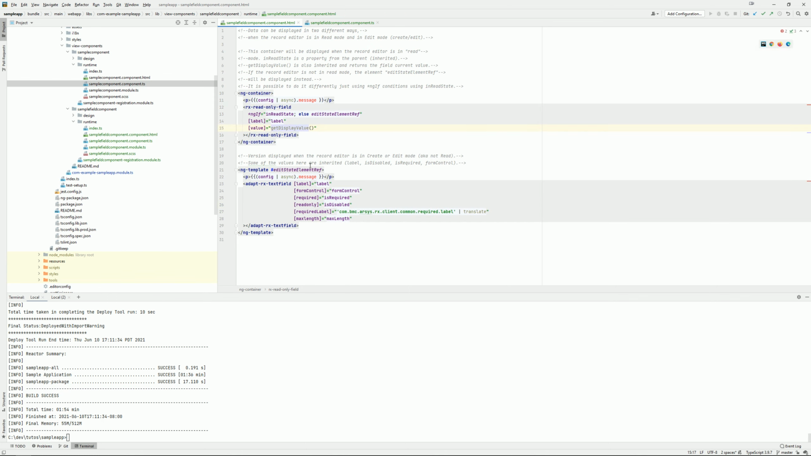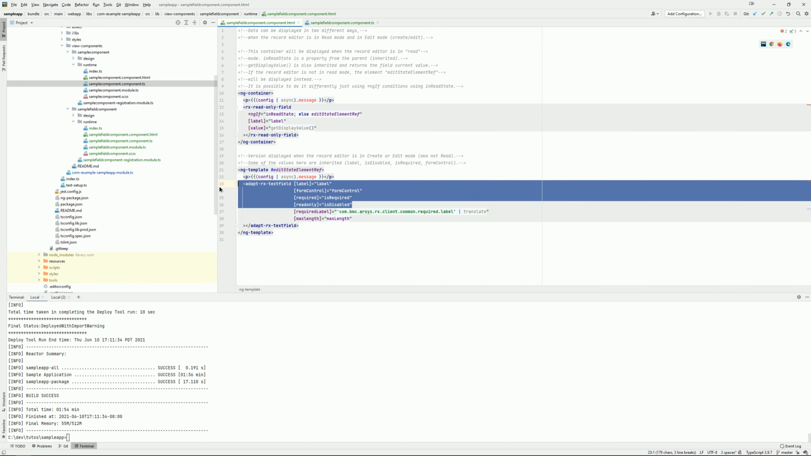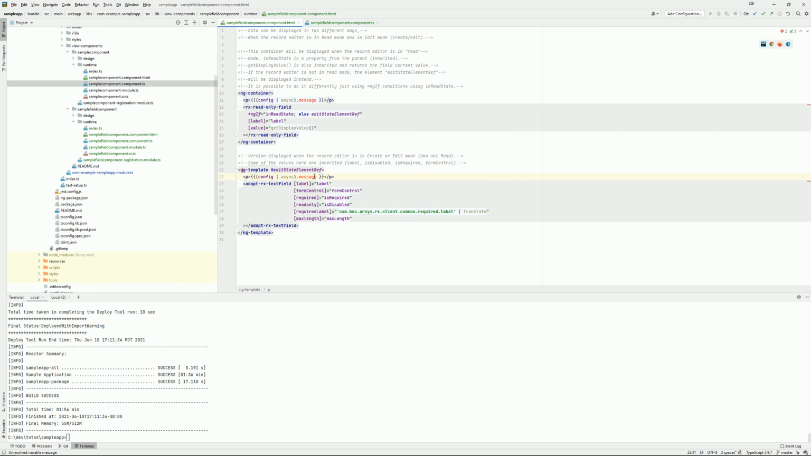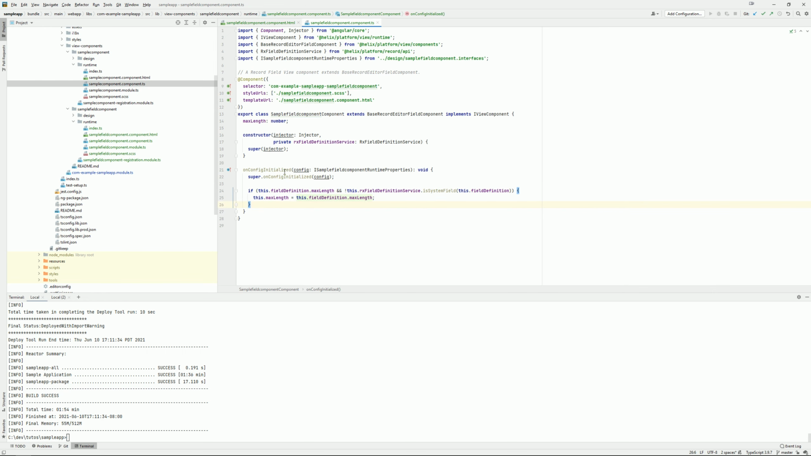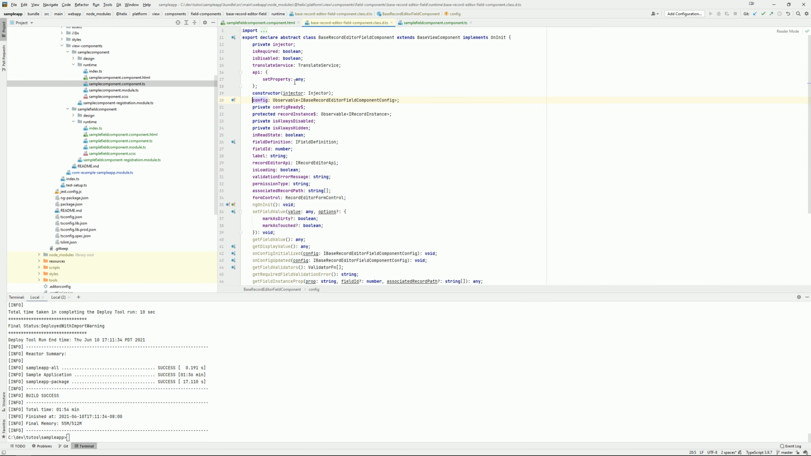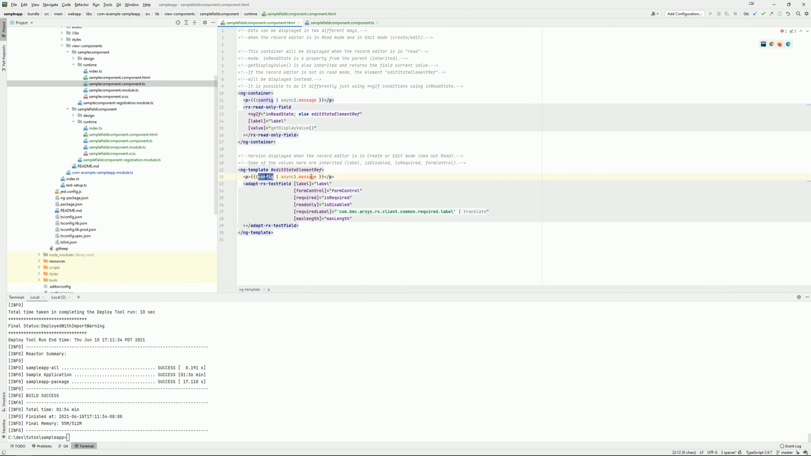So you can see here that we have, like I said, the label, form control, is required, is disabled, everything is inherited. And we display our message. Our message is a custom input parameter, and it's coming from config. Config is also inherited from base record editor field component. So here we are getting our message, we are displaying our message. So as you can see, very simple.